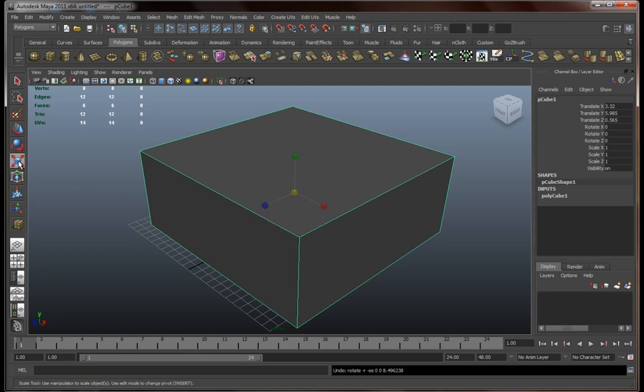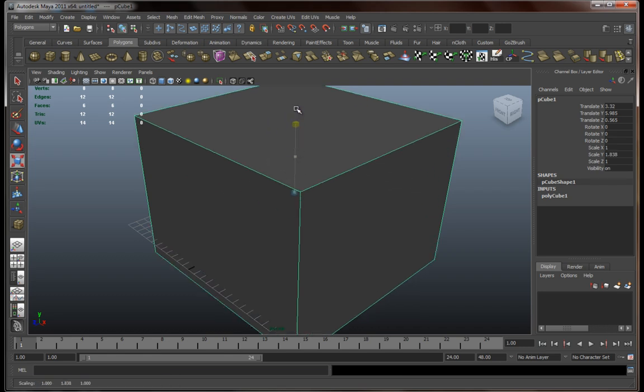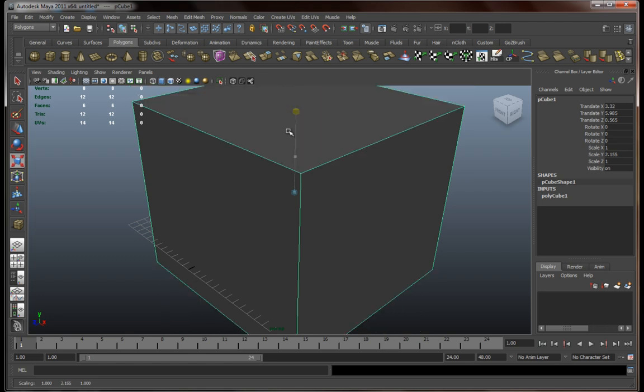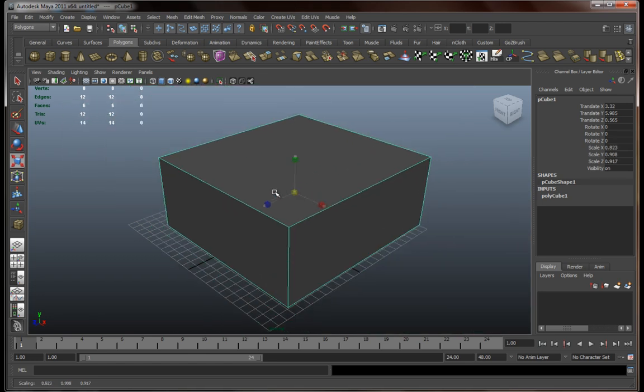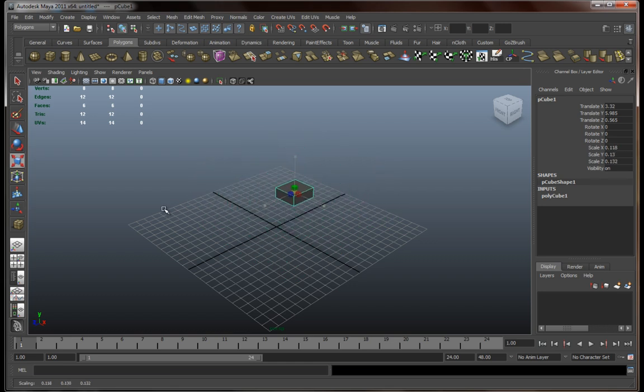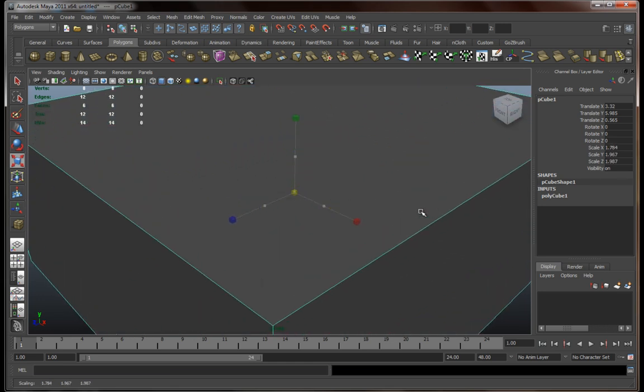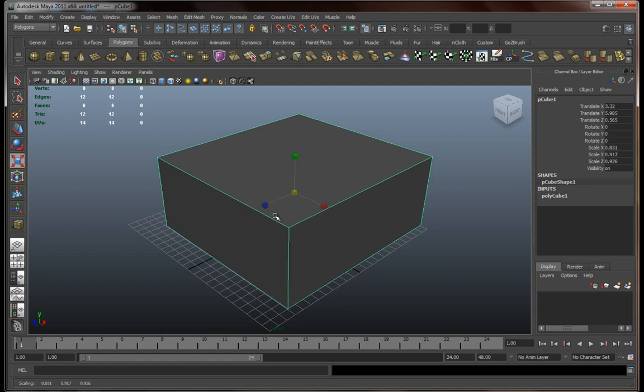The third one is the scale or resize tool. This helps you resize your object. You can either make it tall, like this, or wide, or just make it smaller, like this, or bigger. It can also be accessed by a key, and that one is R.